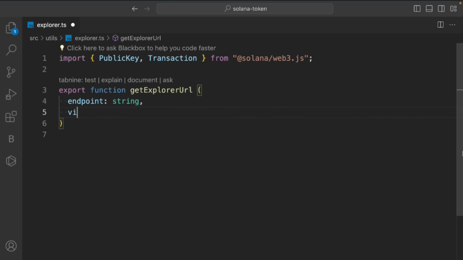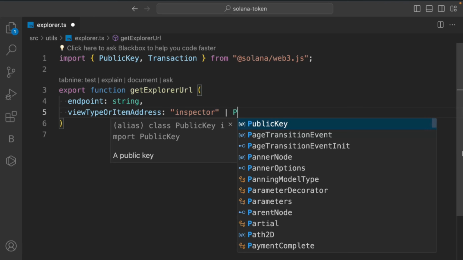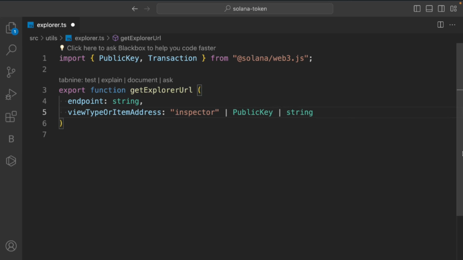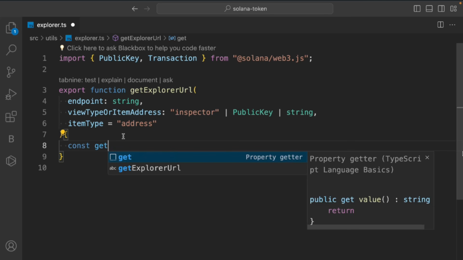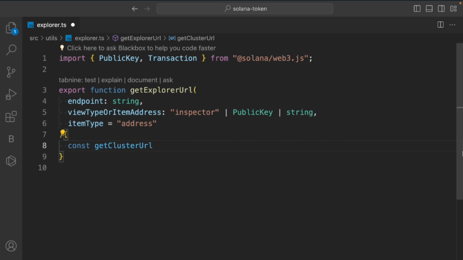Then we'll take this viewTypeOrItemAddress. It's going to be an inspector, else it will be a public key or string. So these are three different types we have. Then we have the item type is going to be an address. So this is the simple interface we have, simple function we have. And then we have to simply take a variable called getClusterURLParam, and it will take a callback function.